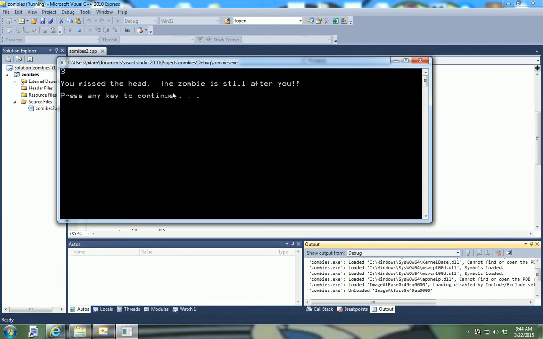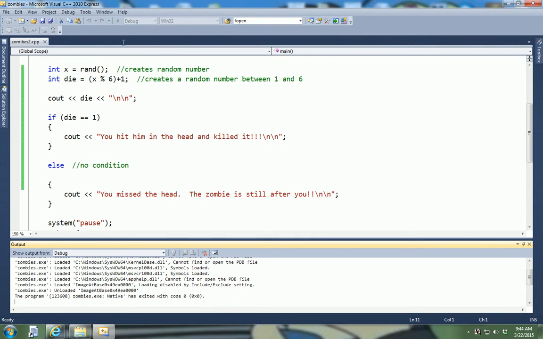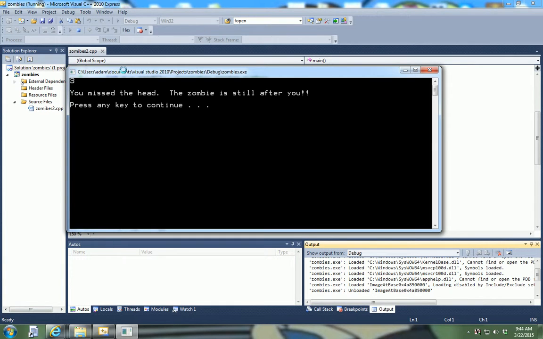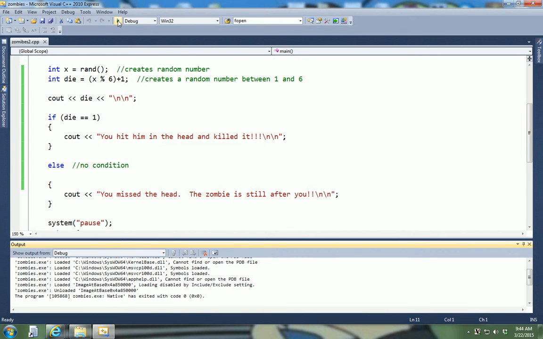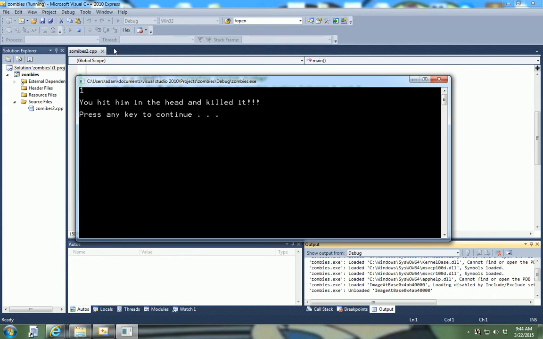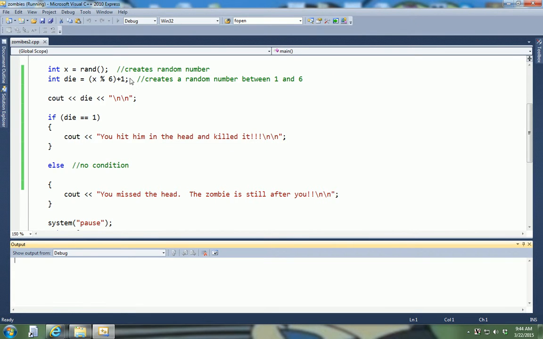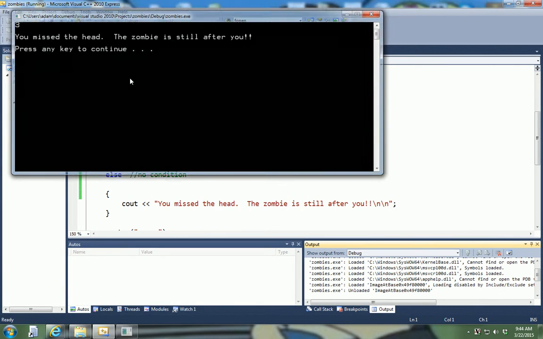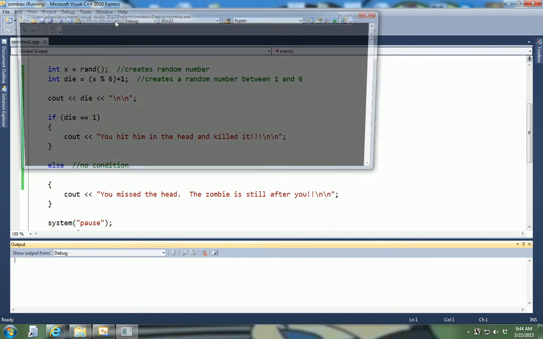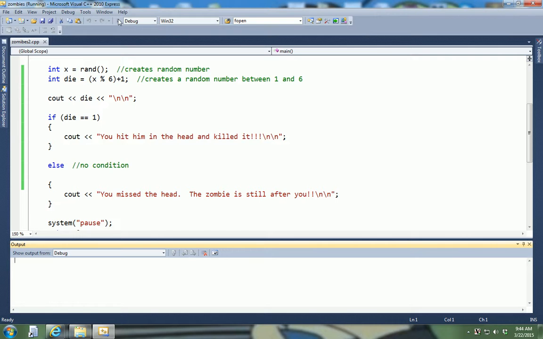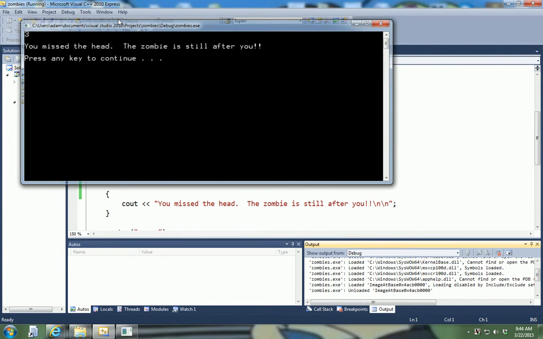You missed the head, the zombie is still after you. Run it again. You missed the head, the zombie is still after you. Run it again. Oh, 1! You hit him in the head and killed it. Run it again, missed the head. Run it again, missed the head because we got a 4. Run it again, missed the head.